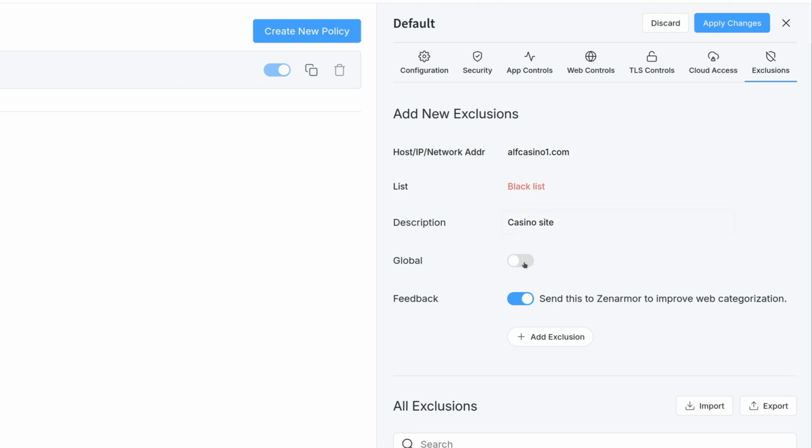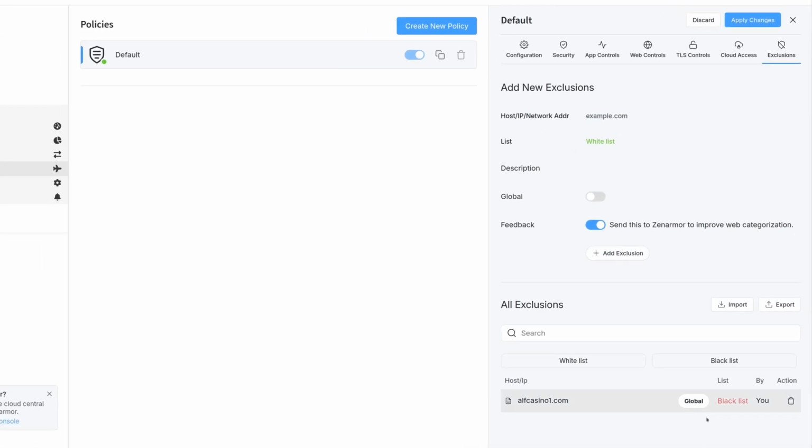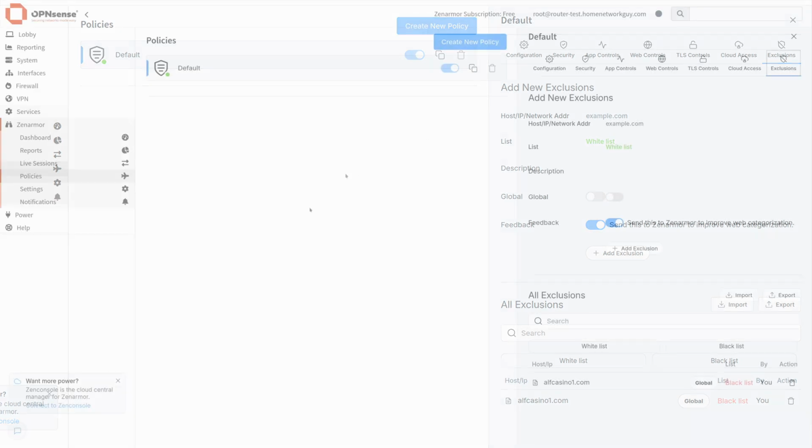You may enable the global option if you wish for the exclusion to be applied for all policies on the Zenarmor node. Click on the Add Exclusion button. This will add the domain to the blacklist. Click Apply Changes to activate the settings. This will automatically block the gambling site's traffic.